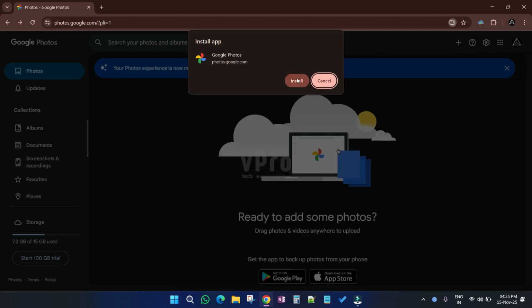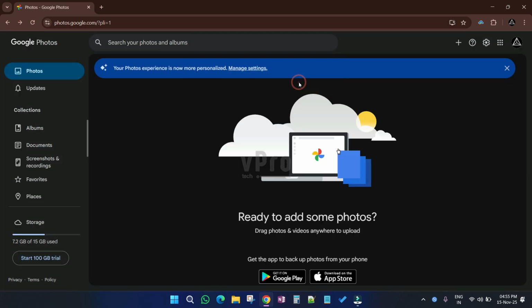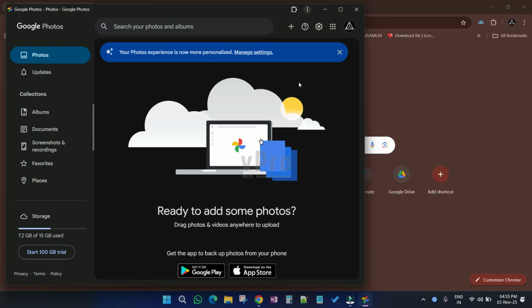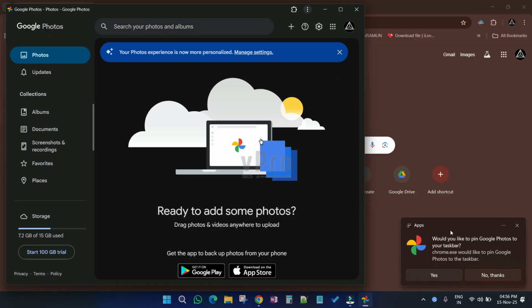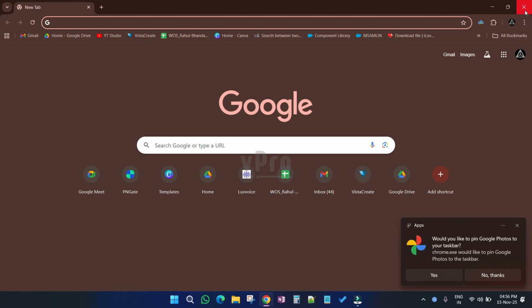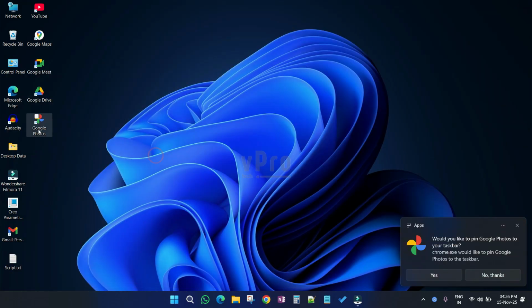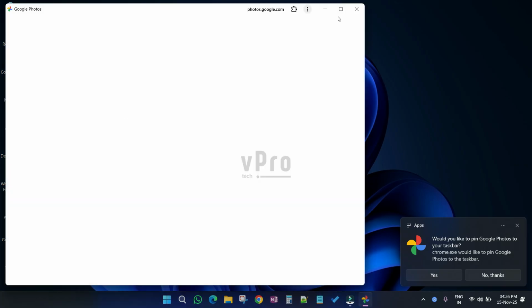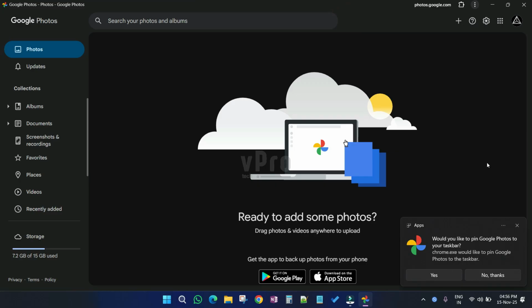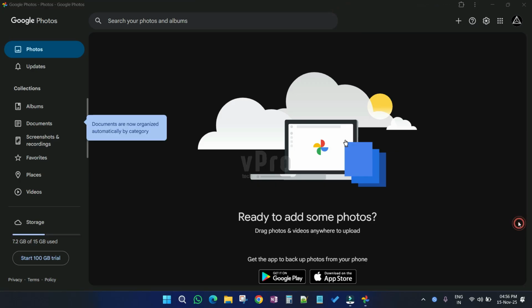A window will pop up prompting for installation. Just click on Install. As soon as you click, the app will automatically install in your system and it will appear on the desktop. Now you can open it like a normal Windows app. You can enjoy your Google Photos directly from your desktop without going to the browser.